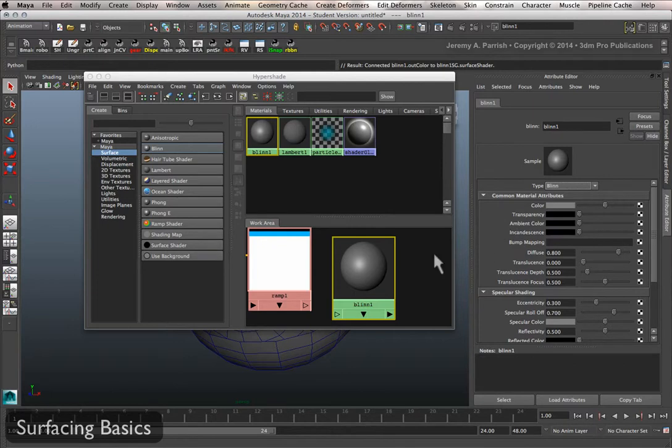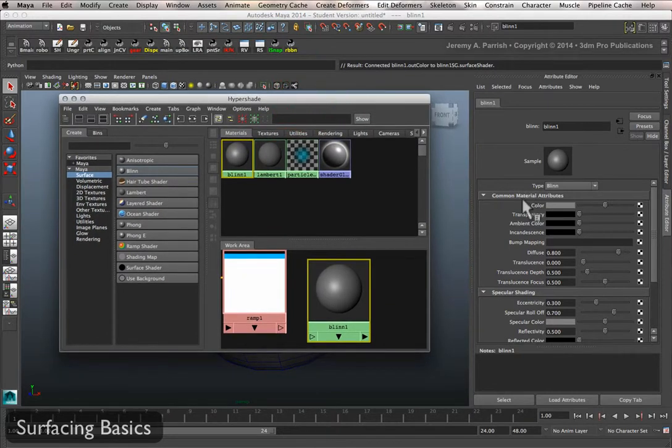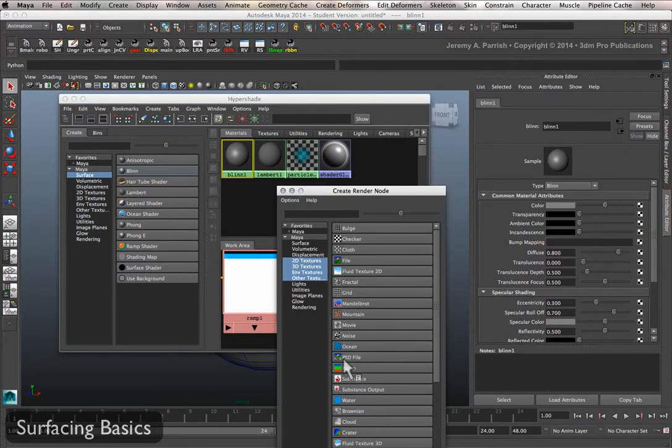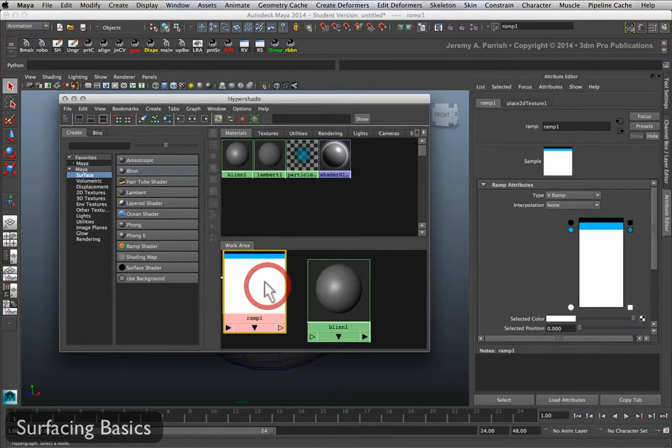But for now, I'm going to work with a blend. So if I want to turn this into a shader for the eye, then I can simply click on the checker box and create a new 2D texture, a ramp. And when I create the ramp, it'll usually look something like this, where it's all blending together.